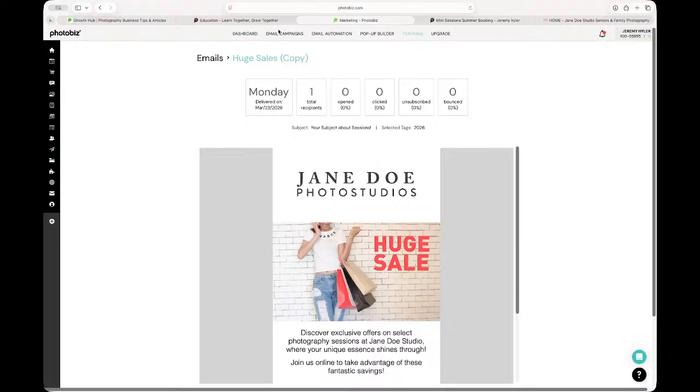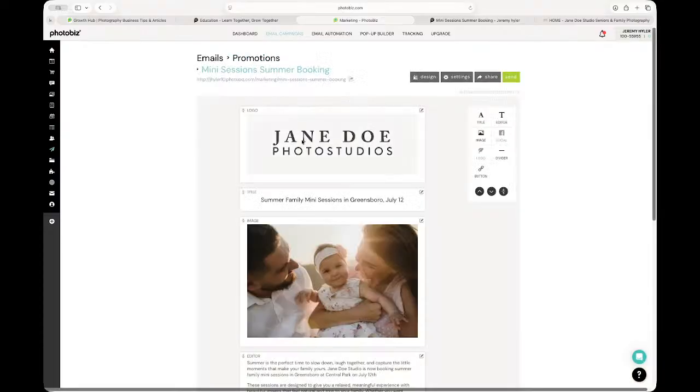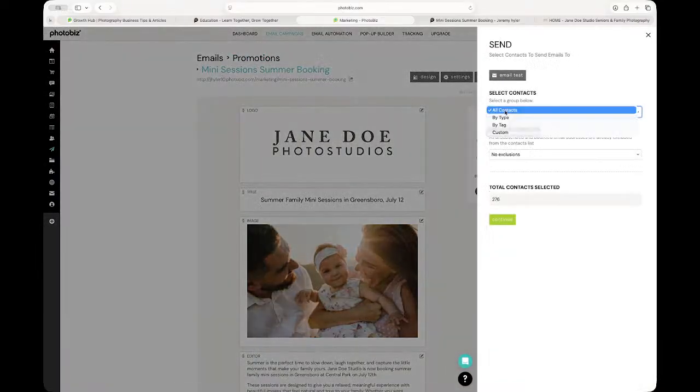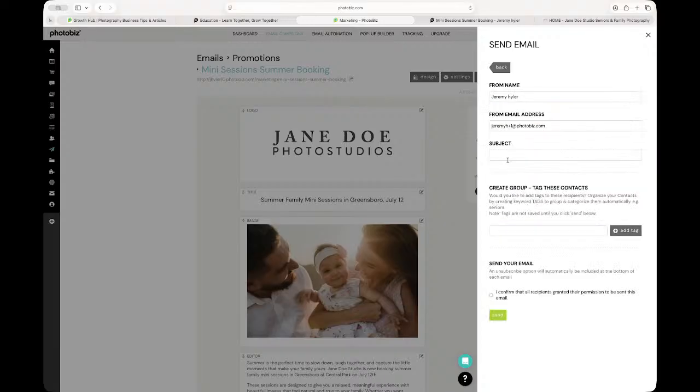So if we were going to check on this email campaign, you could send it directly to a single person as well. If I come over here, we're going to hit send. We're just going to select a custom contact, and add a contact. There I am. We're just going to send it to me. Summer session, July 12th. And then you can create custom tags if you're sending it to a custom person.